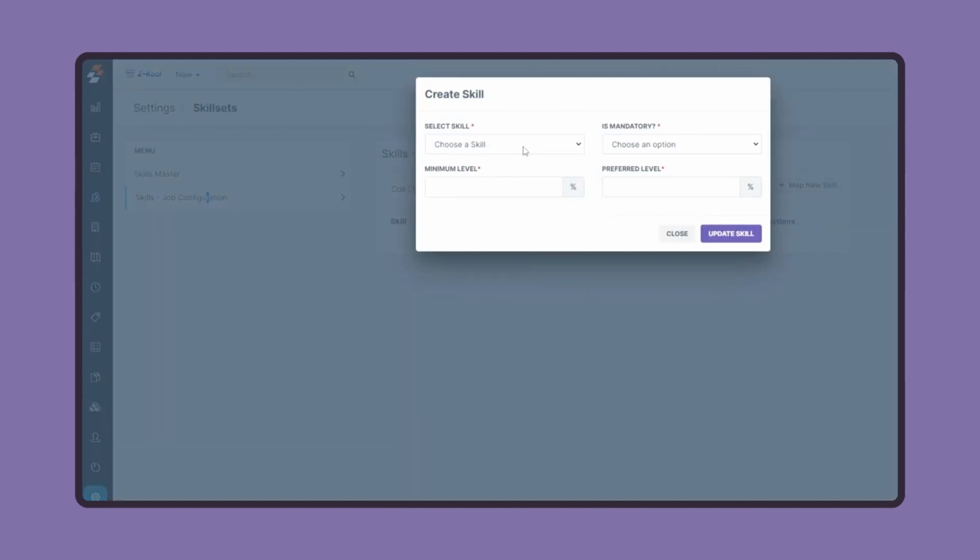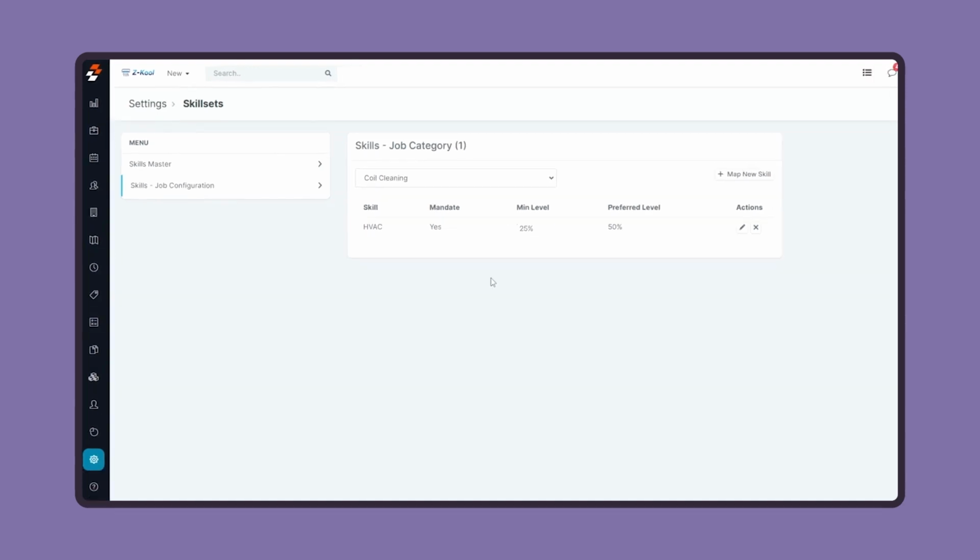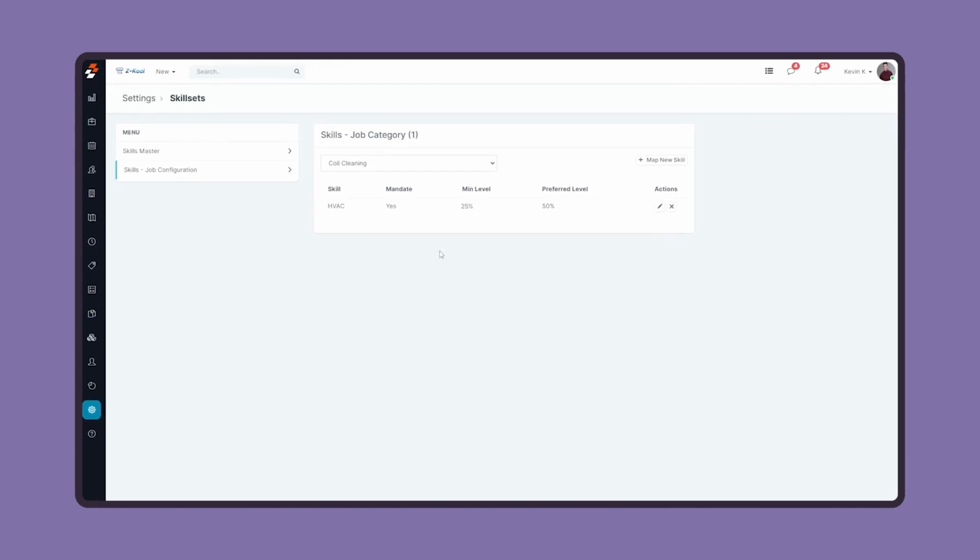Click on the Map Skill button. Once you click on that, you can select the respective skill and see if it's mandatory. You can also provide the preferred level and the minimum level required. Once you update this, anytime a new job is being created for call cleaning, Zuper will check if the respective HVAC skill is available. If it's not available, you will see a pop-up notification saying the respective technician does not have the skill. This will also help you filter jobs based on skills and your technicians based on skills.